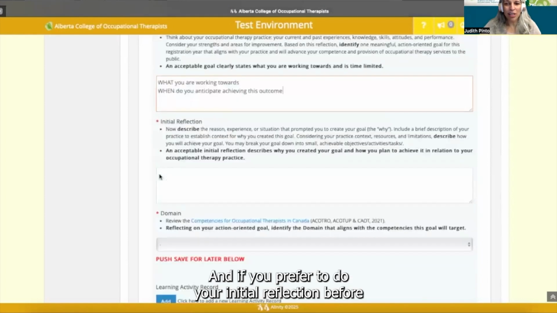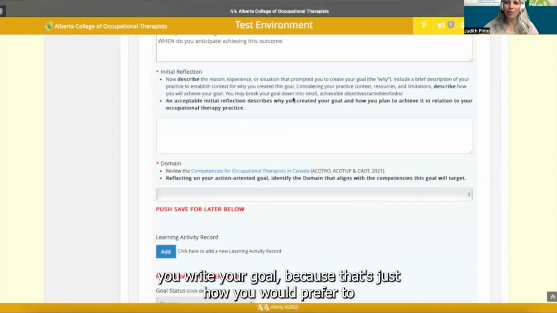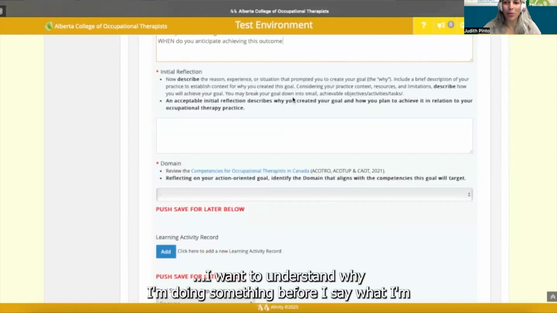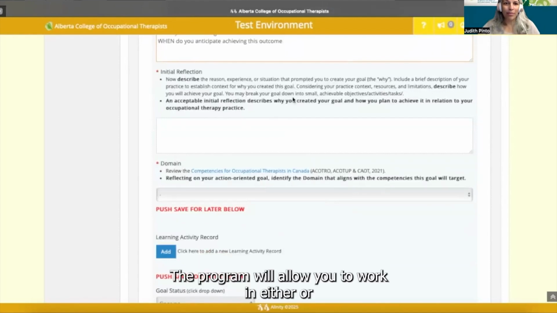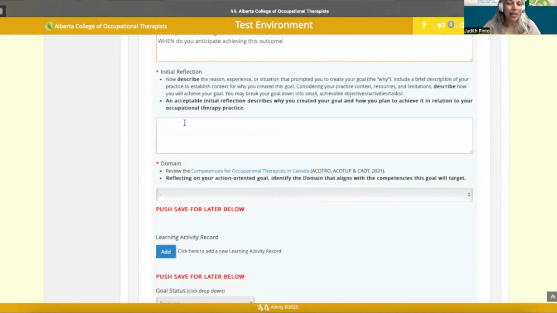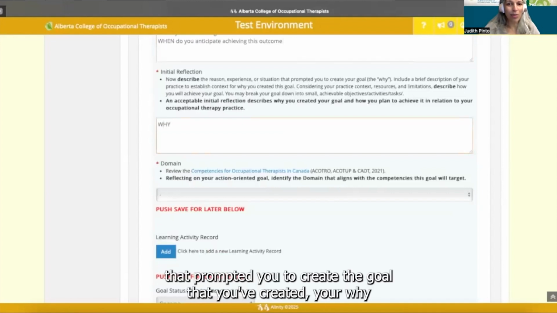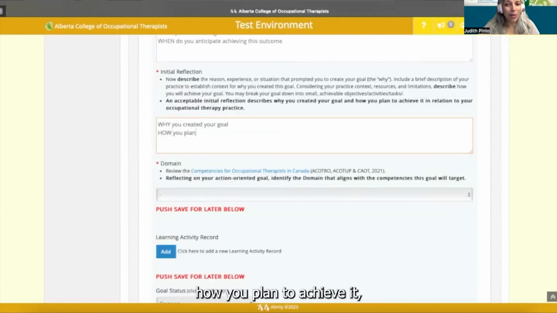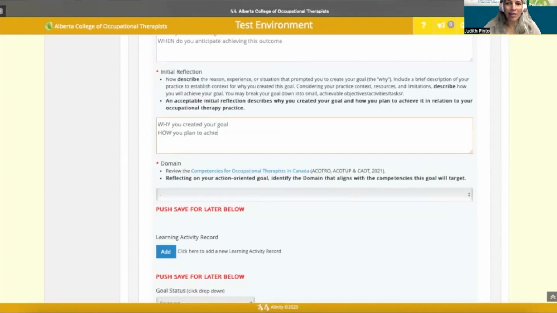Then the initial reflection, and if you prefer to do your initial reflection before you write your goal, because that's just how your brain works, it's, I want to understand why I'm doing something before I say what I'm going to do. That's fine. The program will allow you to work in either order. But in this initial reflection section, you want to describe the reason, the experience, or situation that prompted you to create the goal that you've created, your why. And an acceptable initial reflection reflects why you created the goal, how you plan to achieve it, and give some context to your occupational therapy practice.